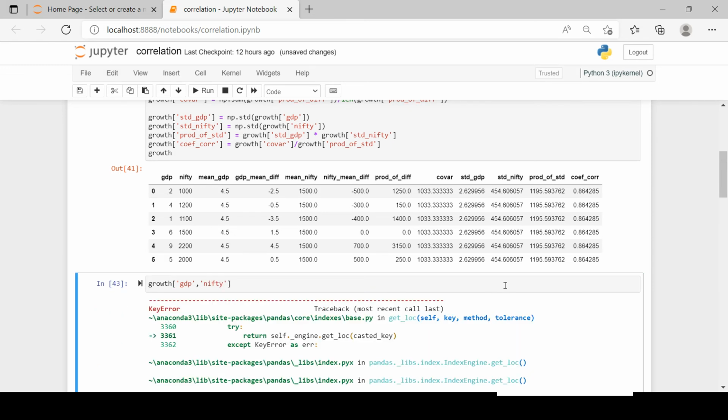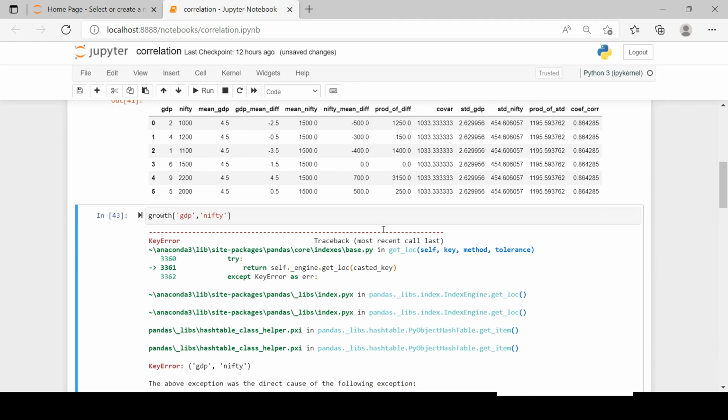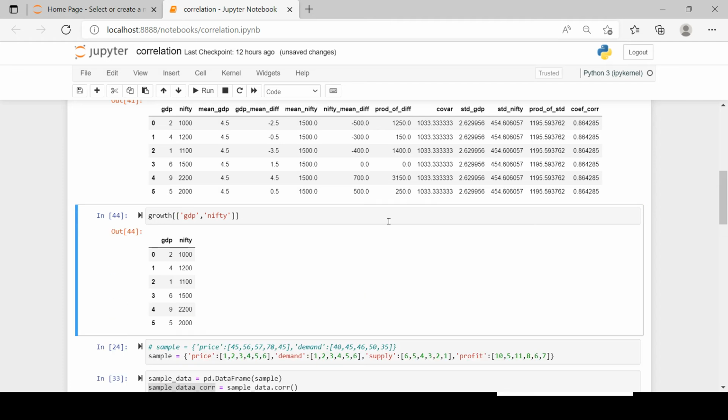All right, let's try to print this. Okay, so here there is a short problem. I'll just fix this. So these are the two variables. Now you have to find the correlation.